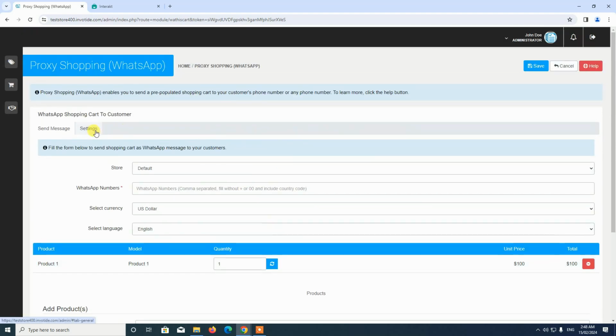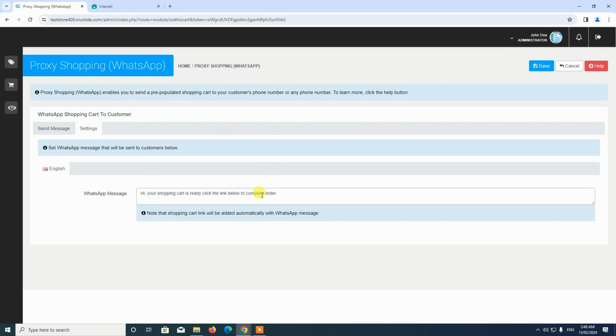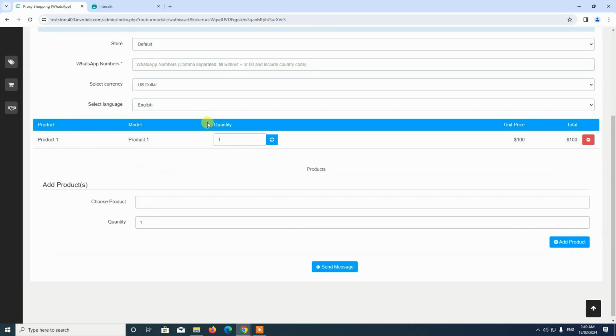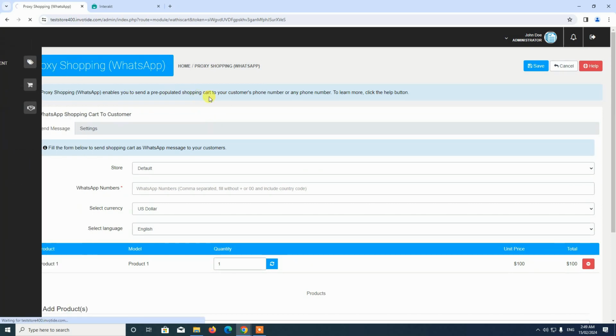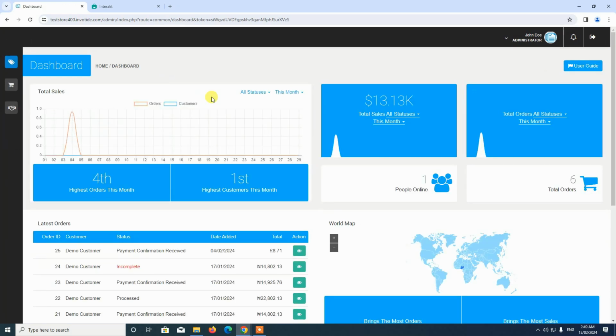So take note that we also have the option to adjust the message that will be sent as the WhatsApp message to the customer. So these are just examples of how we can use the WhatsApp notifications feature to send notifications to customers on WhatsApp using the Interakt service. In this video, I've shown you how to set up the WhatsApp notifications module and integrate it with the Interakt WhatsApp service.